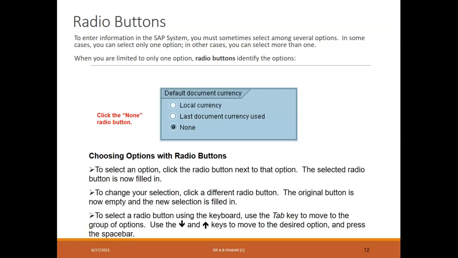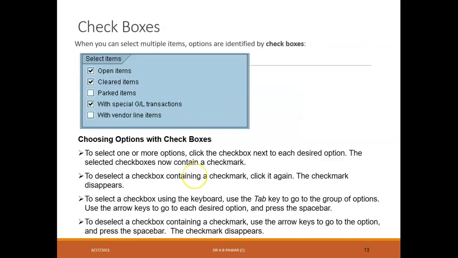Right now it is just showing, earlier I was saying, click the none radio button. Right now it is set to local currency for this particular field. I want none. In the next slide, you are able to see the change now when I am switching from local currency to none. This is the use of this particular radio button option.